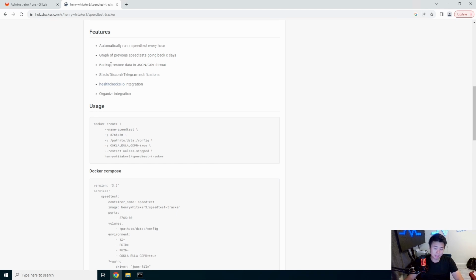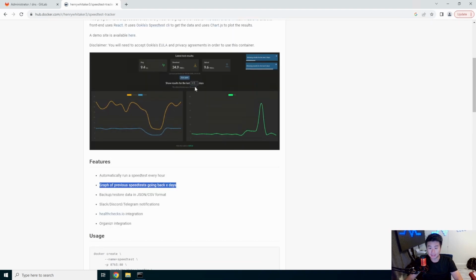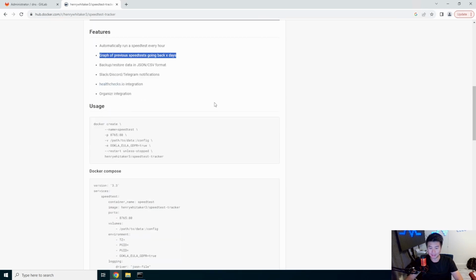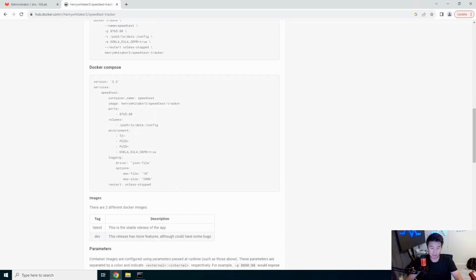You can also back up and restore in case you're like, oh man, I need to back this up and restore to a different machine. It'll graph going back a few days. I don't actually know how many days, but you can specify X number of days of data you have. And a very simple Docker Compose file here. Nothing that is too extreme, honestly.